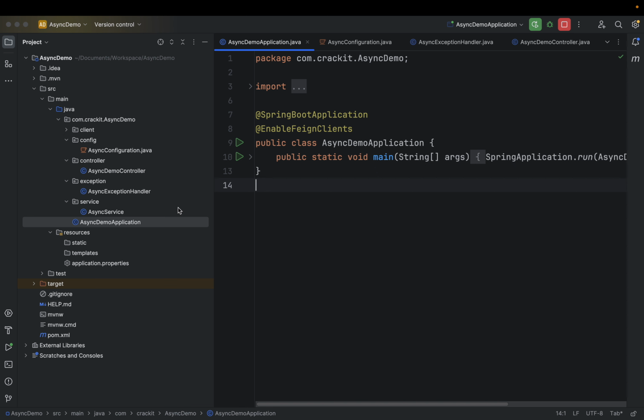Before that, let's recall the 4 steps that we read just now. We need to use @EnableAsync in our application, we need to have @Async methods, we need to have executor configurations, and we need to have exception handling. As we know, executor configuration is only for production code, so I didn't add it here. So we did 3 steps in this code. I'll explain one by one clearly.